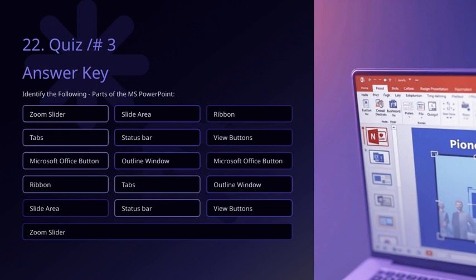The Microsoft Office button, located usually at the top left, provides access to file-related options like saving, opening, or printing your presentation. It's an important hub for managing your files. Then there's the slide area, which is the main workspace where you actually create and edit your slides. Think of it as the canvas for your presentation content. The ribbon is the strip of buttons and tools that appear below the tabs. It changes based on what you're doing, offering quick access to formatting, layout, and editing options.